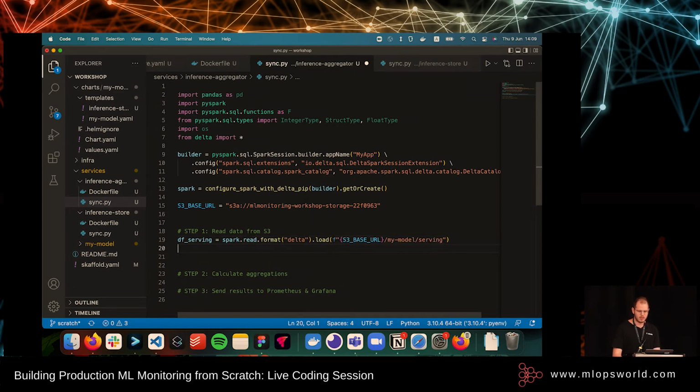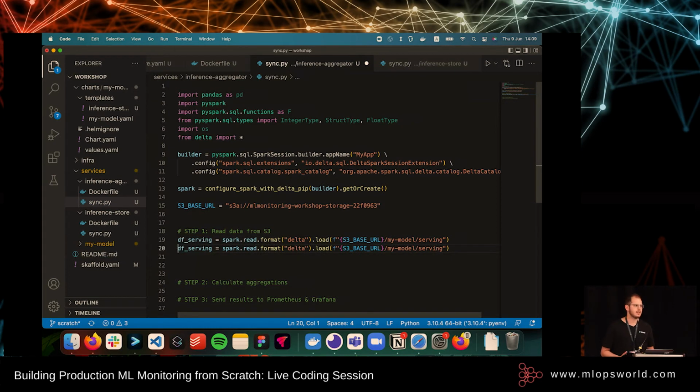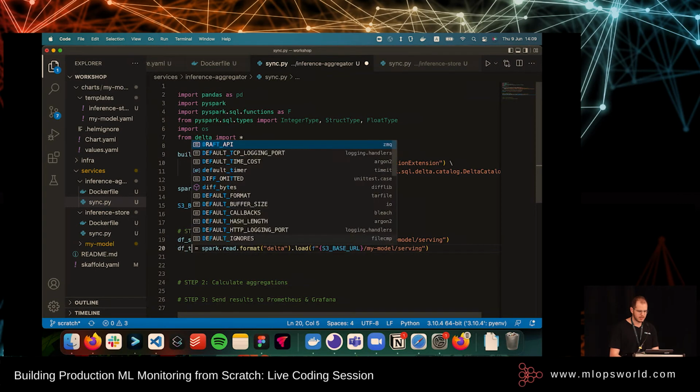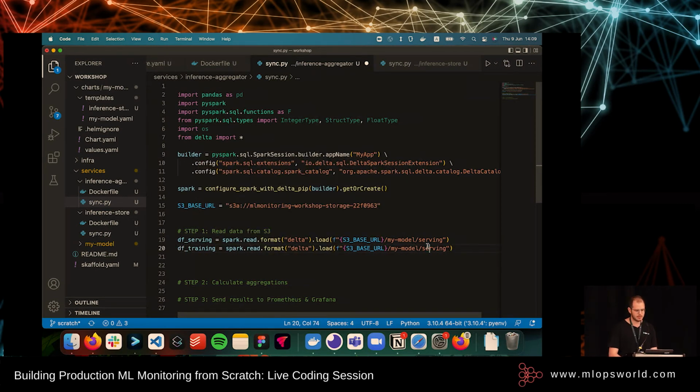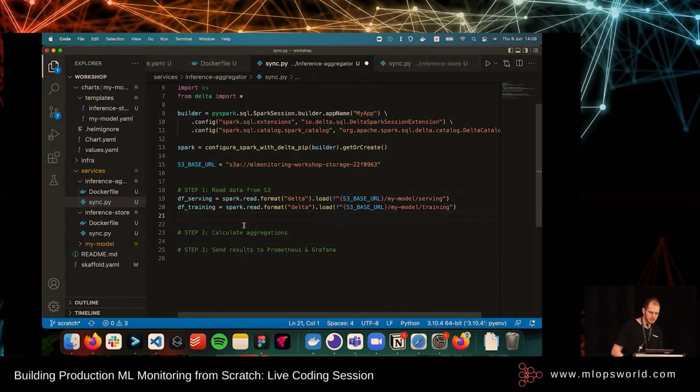OK. So this is the serving set. And for monitoring, again, training is also very important. So let's load the training set as well. So df training, and then it's a very similar path, df training. OK, so that was the first step. We basically have data frames for our production and our training set.